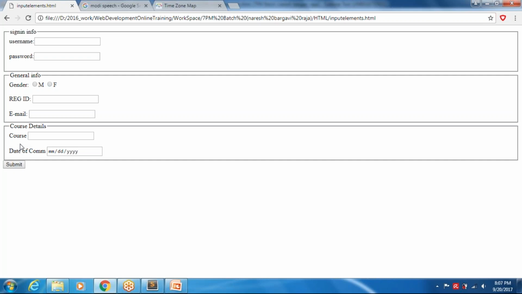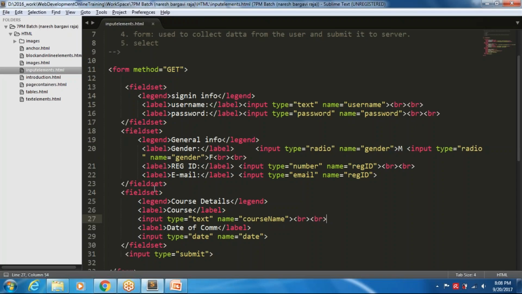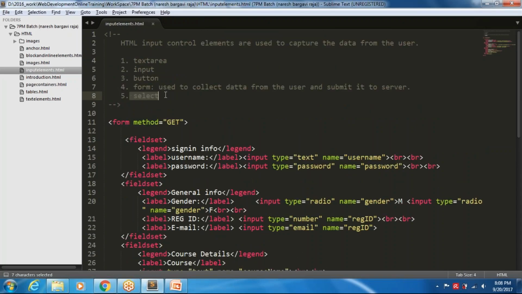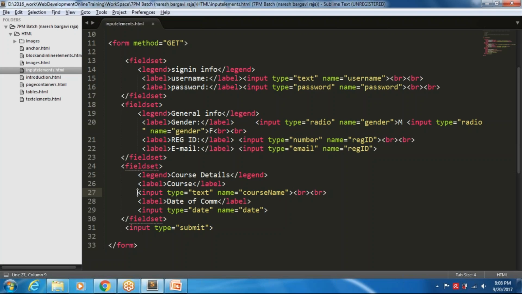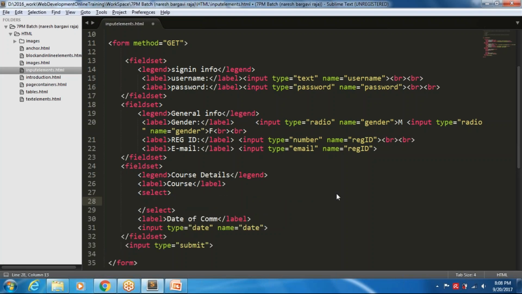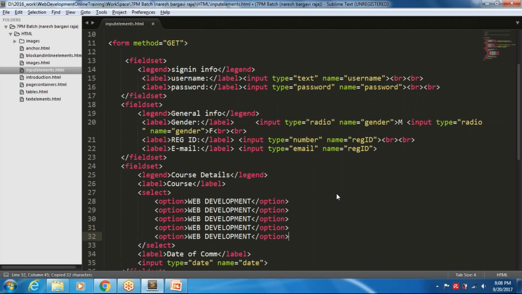So I want to replace this input field with a select. You have one more element called select. Instead of this, you can use select. Inside this, I need to place a list of options for the type of courses that is going to be provided by the UI desk. You can take something like web development. Option 1, option 2, 3, 4, 5. Let's take 5 here.